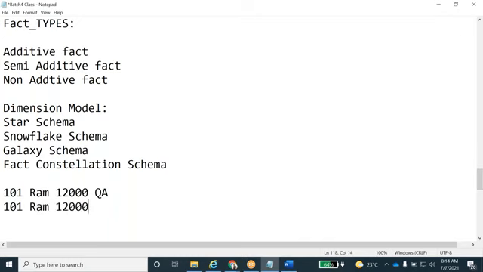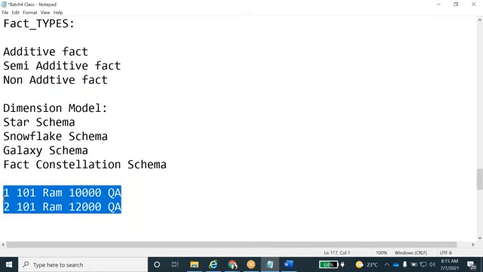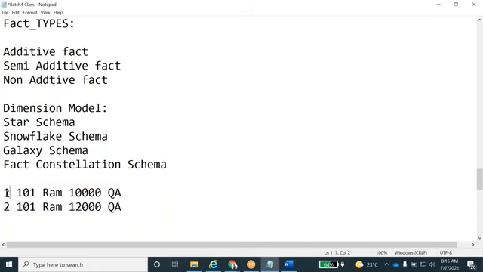Ram, 12,000, key. So whatever data we are extracting from the OLTP, this is the surrogate key. So one is the surrogate key. A surrogate key is nothing but a sequence key, a sequence generator. Now you can see this is not a duplicate record, right? Now it's not a duplicate record. So here we are using the surrogate key concept.